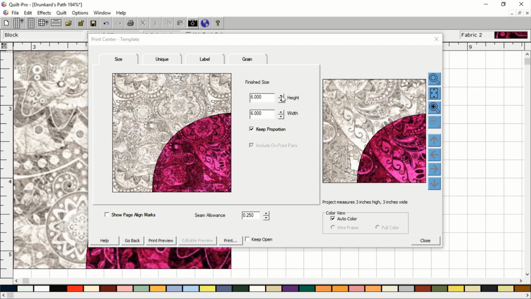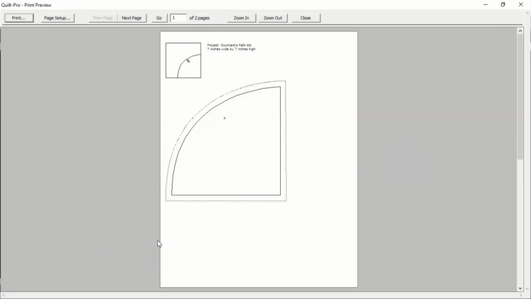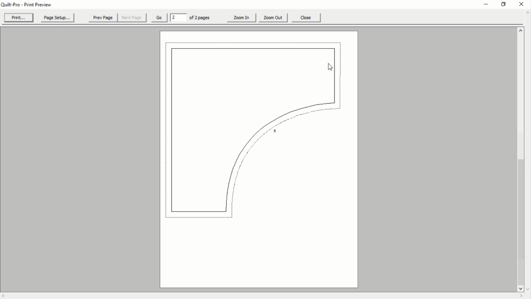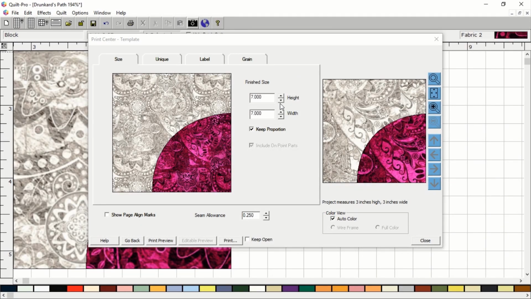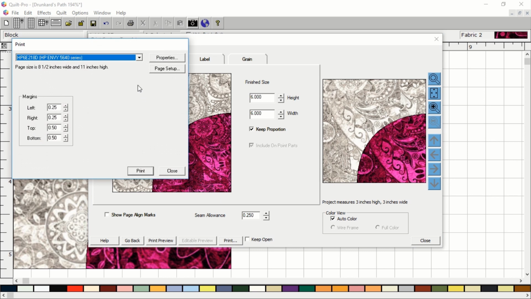All the way up to, I'm going to guess with this one, 7 is probably going to be just a little over 7. It's going to be as big as you can make the outside of your drunkard's path. So I'm going to hit print. I can print it out on paper, put that on template paper, on template plastic, cut them all out.